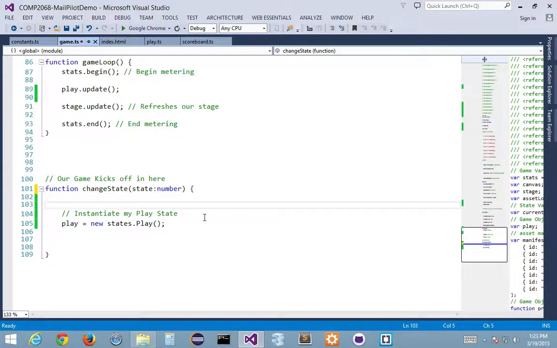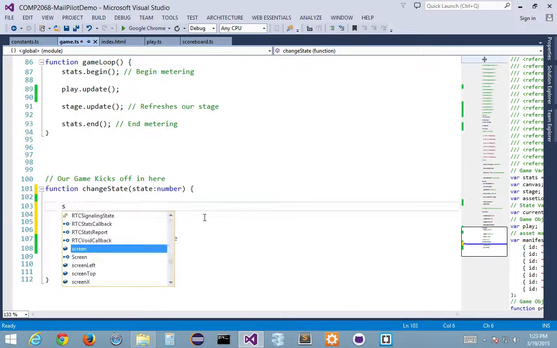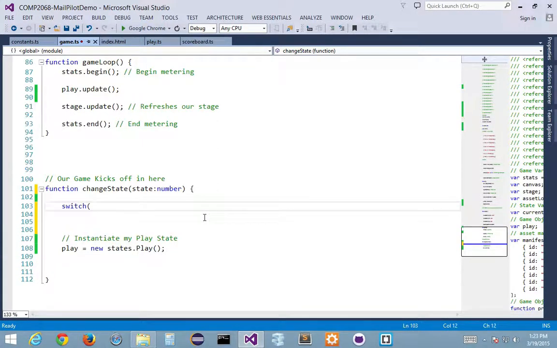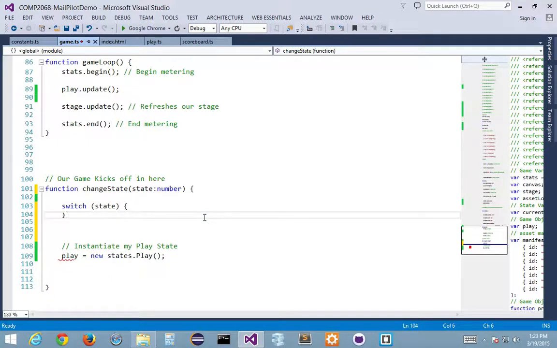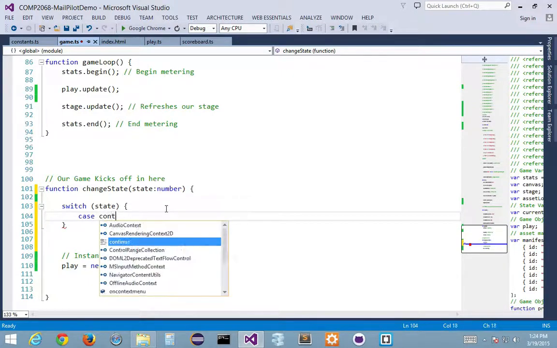I'm going to use a switch statement to switch through what kind of state I'm in. So I'm going to go switch, I'm going to switch my state, right? And of course, it's going to be inside some curly braces, and I'm going to have a few cases. Case, right? What's my first case? Menu state.